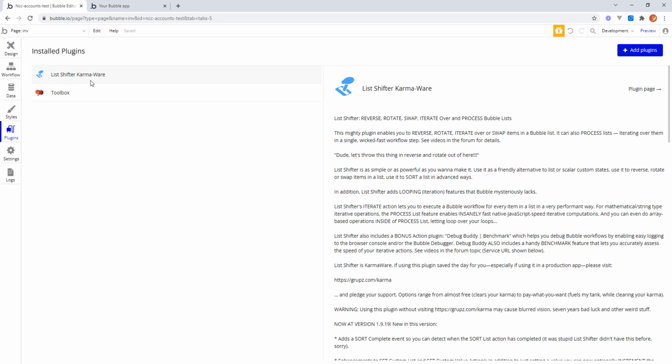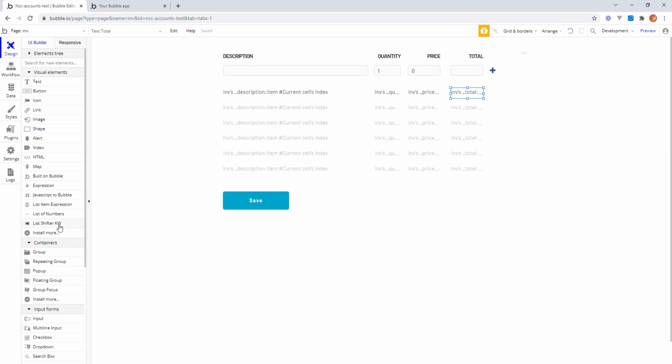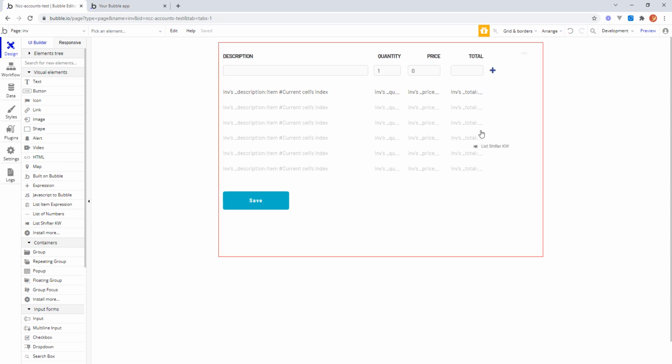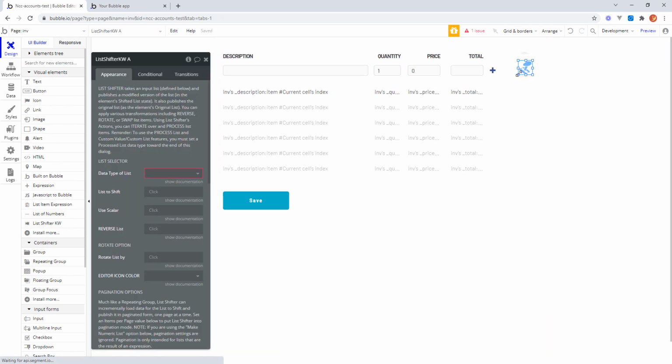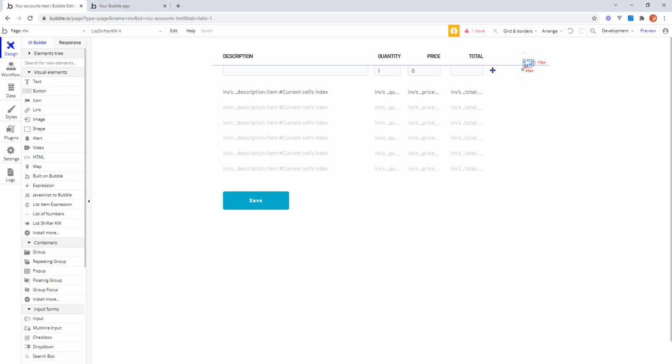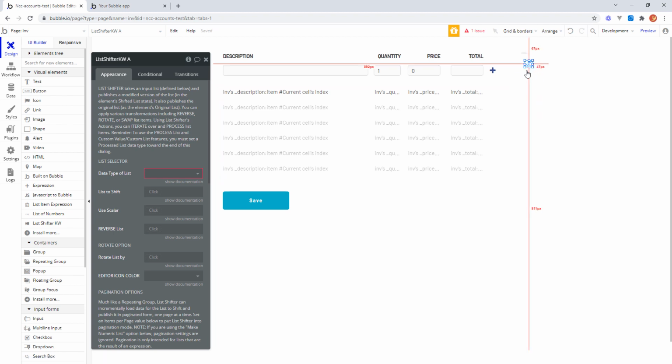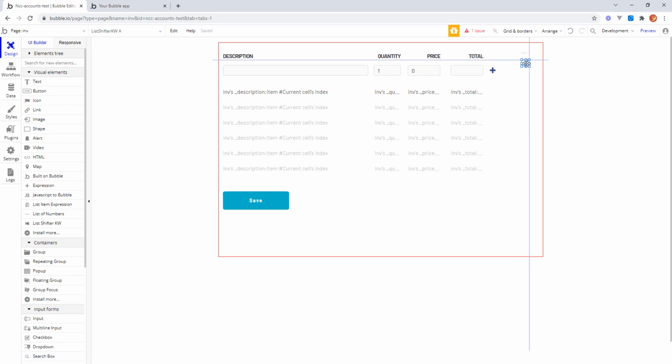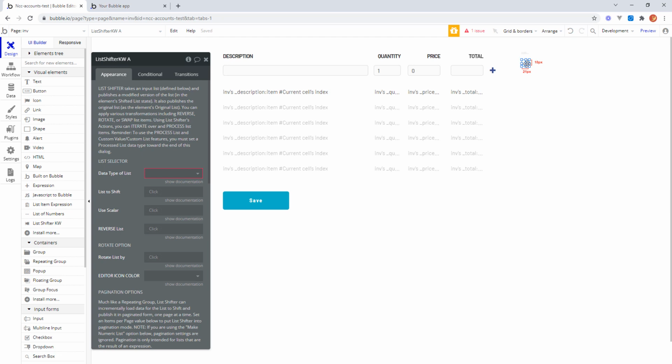So we've installed it in here. Let's go back to our design, and we can see, just like the other one, we've got this here under our visual element. So we can just drag it in here at the top. Okay, and it sort of creates like a big icon. I'm just going to close that up. Obviously, these are non-visual elements, so you won't be able to see that at runtime, just like you can't with the list of numbers. Right, so okay, let's have a look at this. We'll just call this LS for ListShifter.